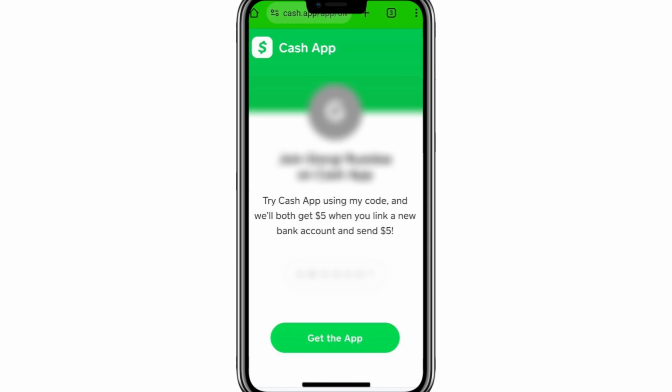When someone signs up for Cash App using your referral link and starts using the app, you'll receive a bonus, typically $5. That's it. That's how you can get a referral code on Cash App.